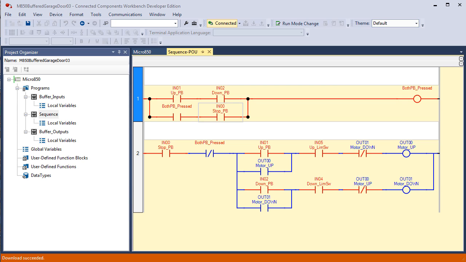You see, as soon as I push the down, I had pushed the up so the garage door started going up, but as soon as I pressed the down, it stopped. And when I let go, even though I'm not touching either up or down push button, that bit in memory, both push buttons pressed, is still on. And so the true if off in rung 2 is false, and we can't run up or down.